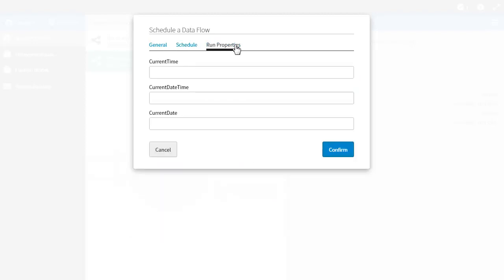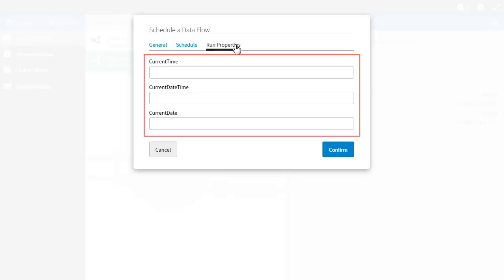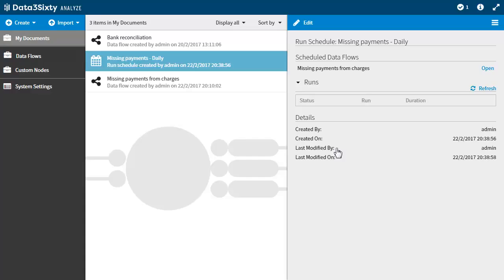In the Run Properties tab, you will find default run properties and any custom run properties that you have previously created in the designer. You can define a value for the run properties here to be used in the schedule. Default run properties can be overridden if required. Enter any required run property values, and when you have finished, click Confirm. The run schedule is created and shown in the document list in the middle of the directory screen. Multiple schedules can be created for one data flow.